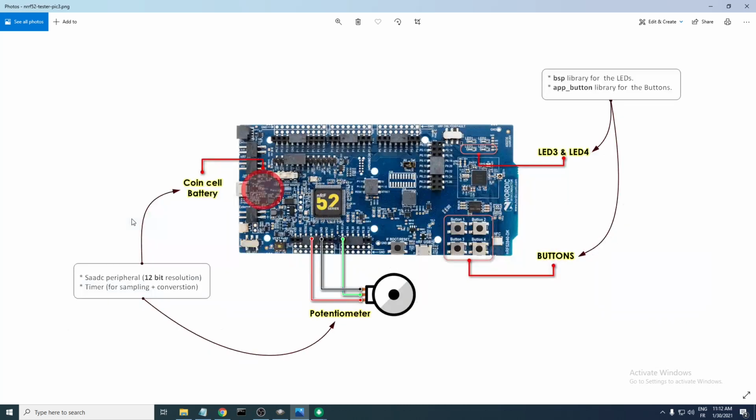For the nRF52 firmware part, starting with the LEDs, we're controlling the LED 3 and LED 4, and we're using the BSP, which is the board support library for that. For the buttons, we get the states of all the 4 buttons, and we're using the app button library for that. We read the potentiometer and the battery analog values using the SAADC peripheral, and we're using a timer to trigger the sampling and convert these readings to voltages.